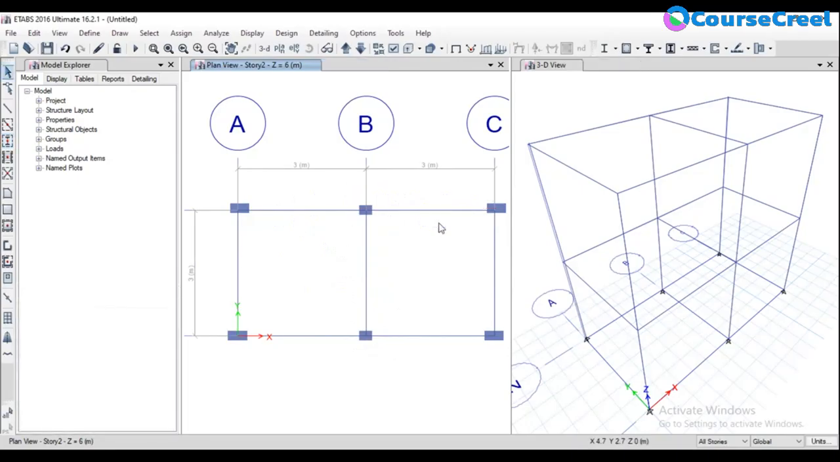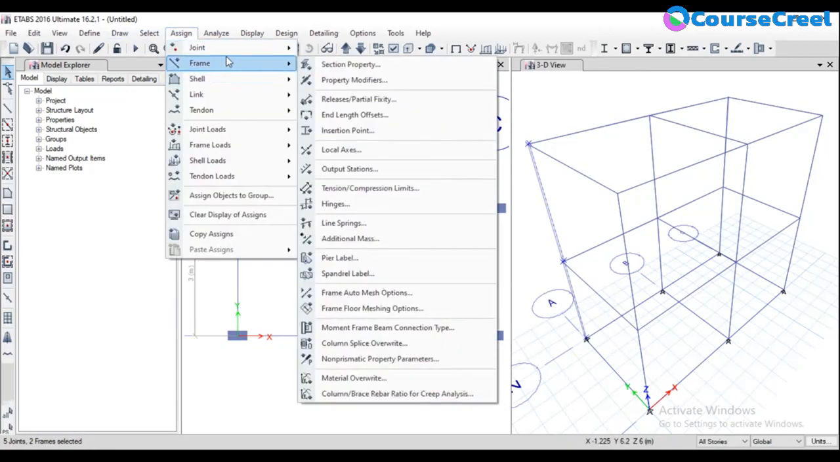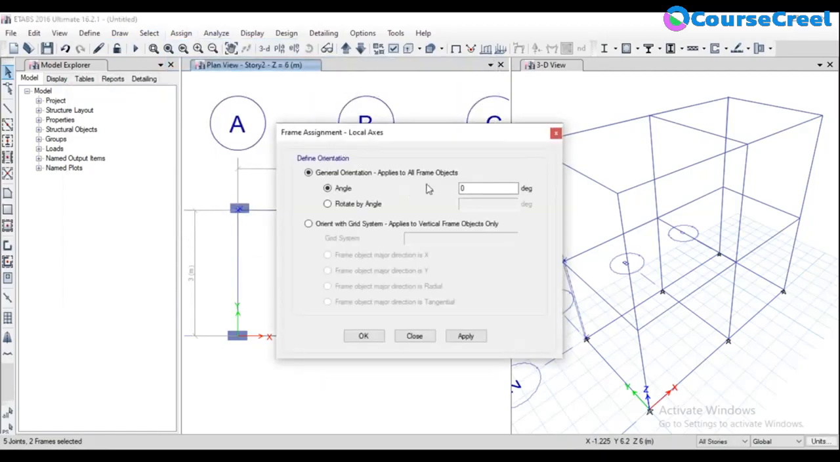I'm just going for escape. If you want to change the orientation of the column, we can change that. Right now, I'm just going to select this one, and go for assign. We are going to have the frame option. Under frame, we are going to have local axis. Click on local axis and we can change the angle like this. If I want to rotate it by 90 degrees and apply, if you observe, the column has been rotated by 90 degrees like this.